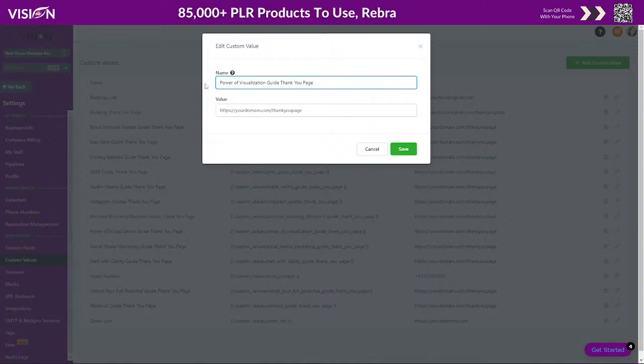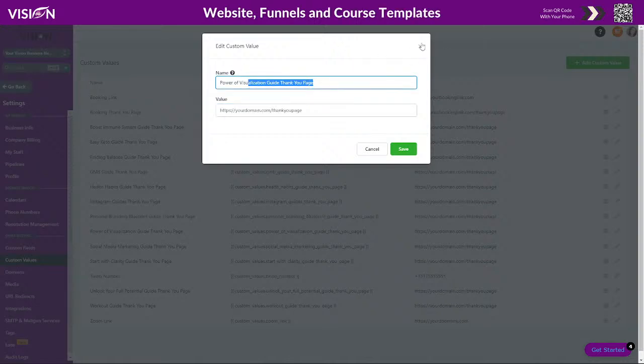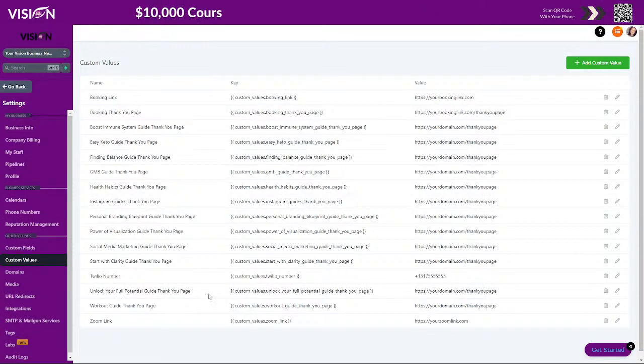So I would just want to paste that here. Now, as soon as I paste that and update this, everywhere that this custom value is placed, power of visualization, is going to now be replaced with this link. Because what we've done is create basically a code, and it's now going to link to the link that we added here.